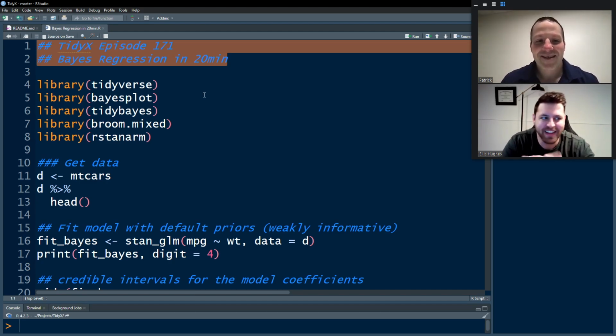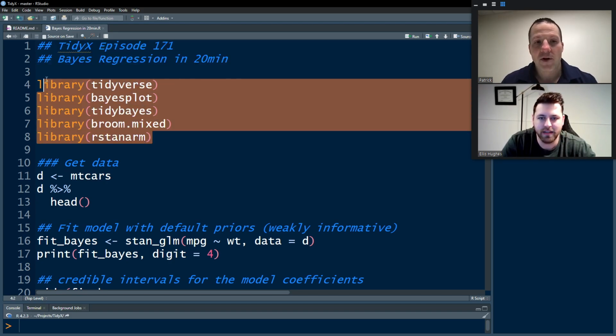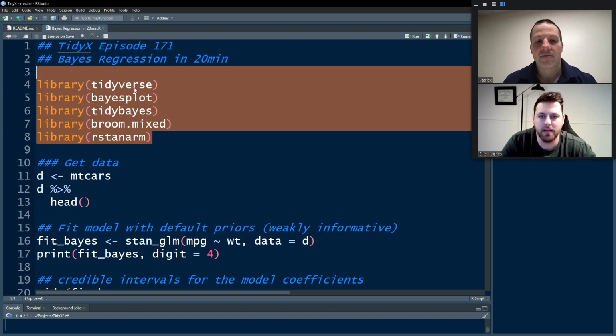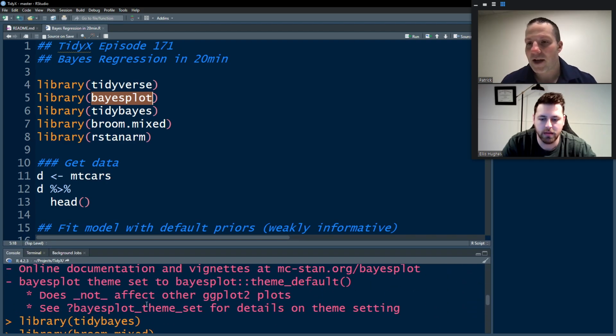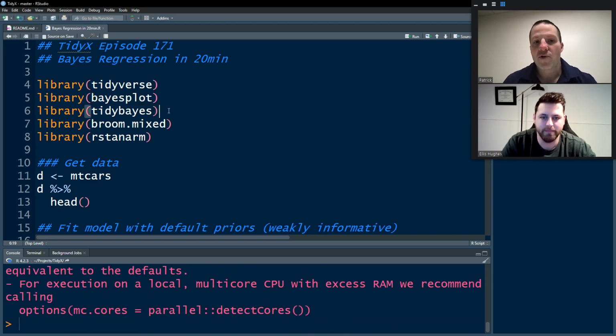It won't be all you need to know about Bayes. It won't even be scratching the surface, but it'll be enough to get you going. So we have a few key packages that we're going to run here. Tidyverse for your data manipulation and visualization needs. Bayesplots and tidybayes are helper packages for us to plot and visualize Bayesian models. Broom mixed is an extension of the Broom package, works with mixed models and Bayes models, where we can get the outputs in a nice, tidy, and clean format.